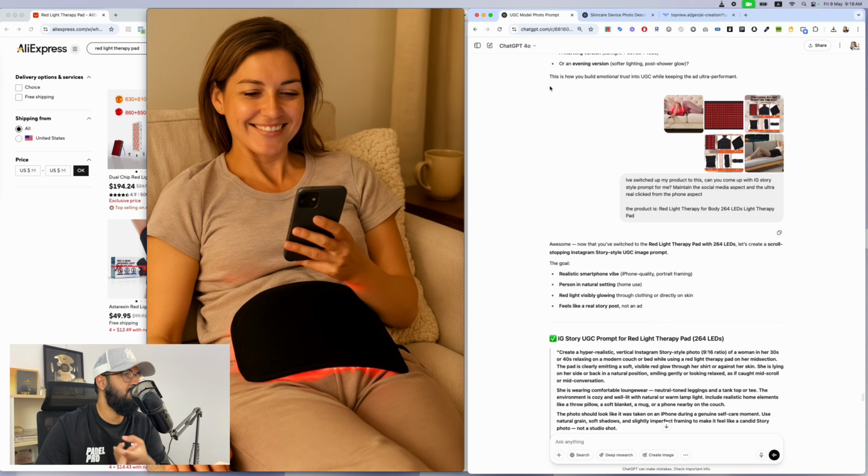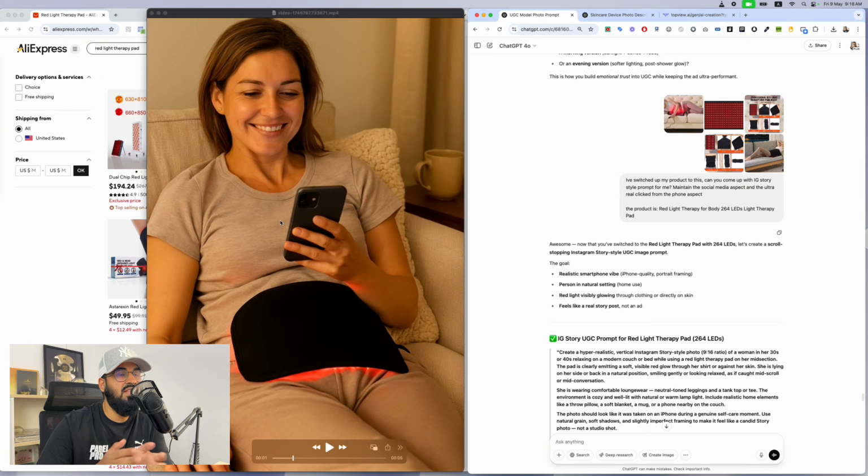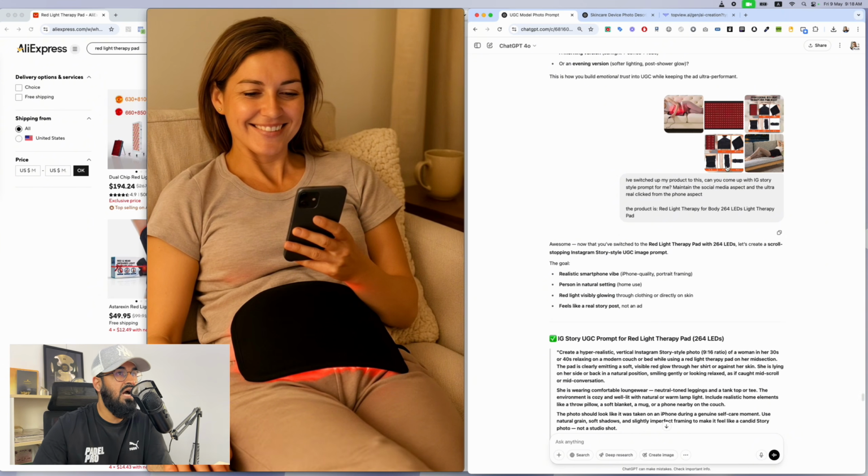So you're going to need ChatGPT Plus to be able to generate the image, and then you're going to need Topview to be able to generate the GIF. So how do you do it?